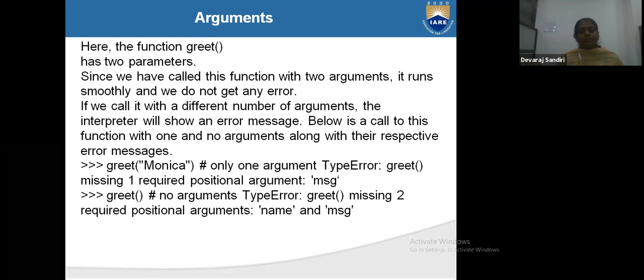If we call it with a different number of arguments, the interpreter will show an error message. If two arguments are expected, and at calling time we pass four arguments, that time also the error will show. Here greet of Monica has only one argument. If we call greet with no argument, it shows the missing required argument message. So we didn't give any argument, by default there are no arguments here.